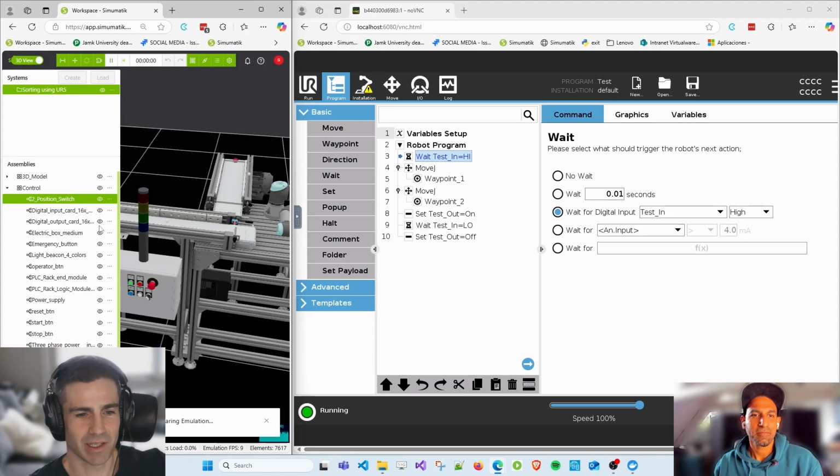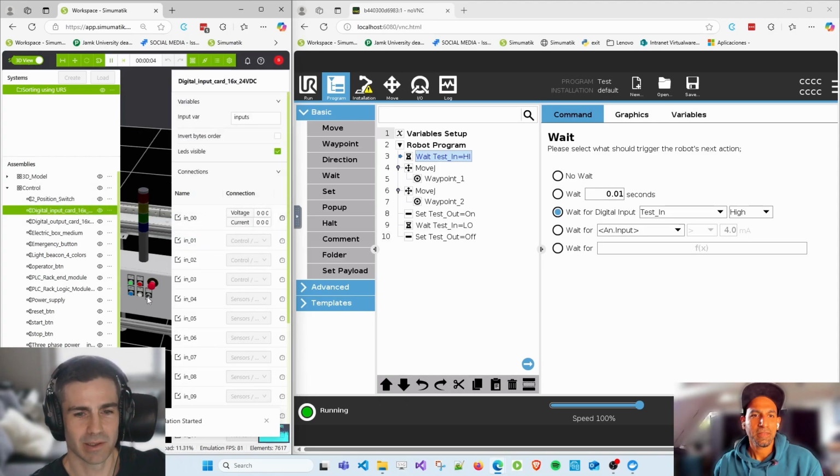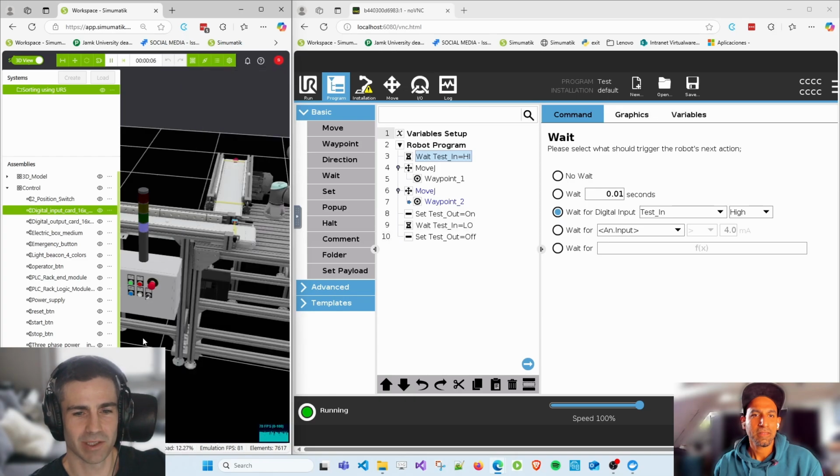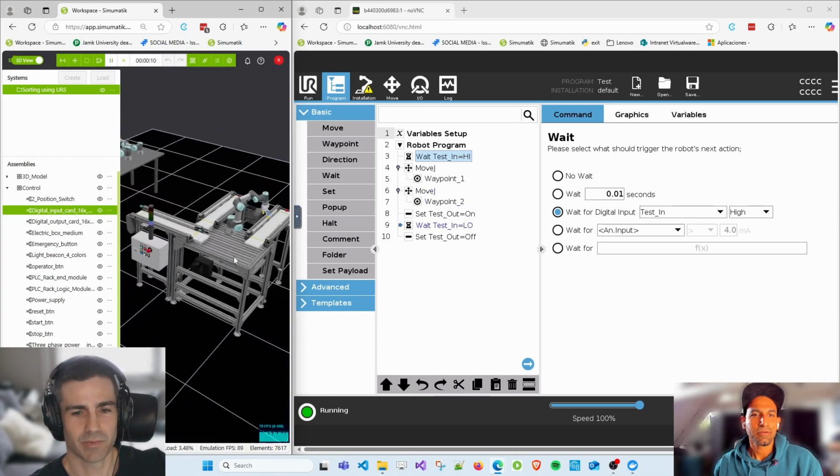I'm going to check the input card. Now, yeah, now we have it. Okay, good, it's moving. So now it's working and then it stopped.